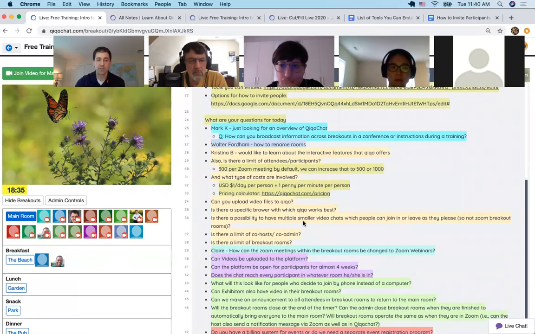Is there a possibility to have smaller video chats? Those are the 2 best options. YoTribe is another option that's similar to spatial chat, YoTribe. And that's mentioned here in the list of tools that you can embed.